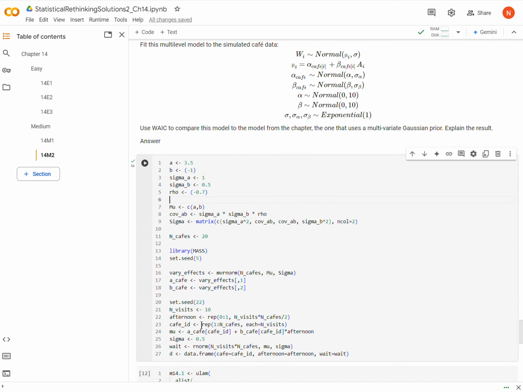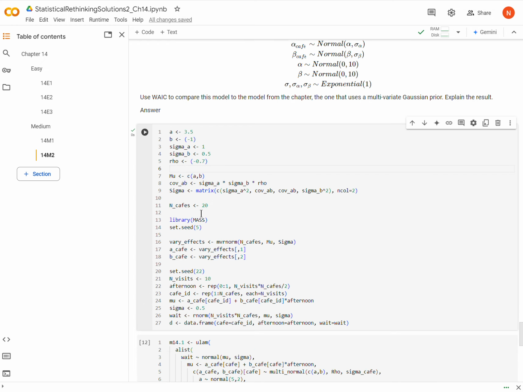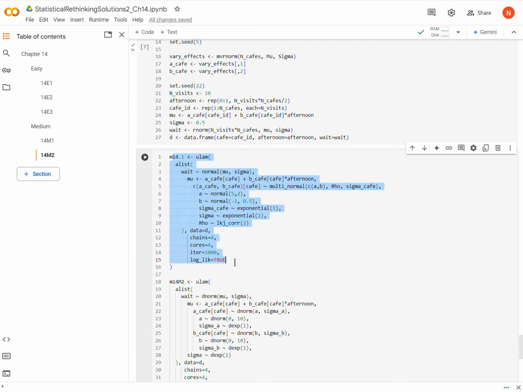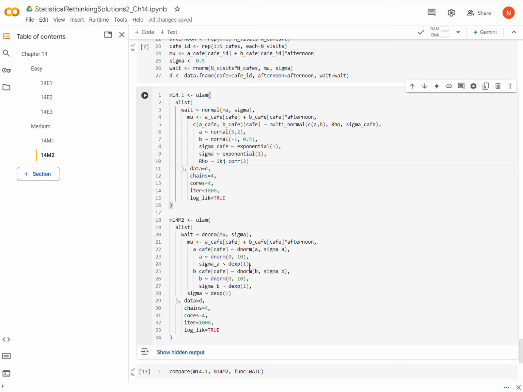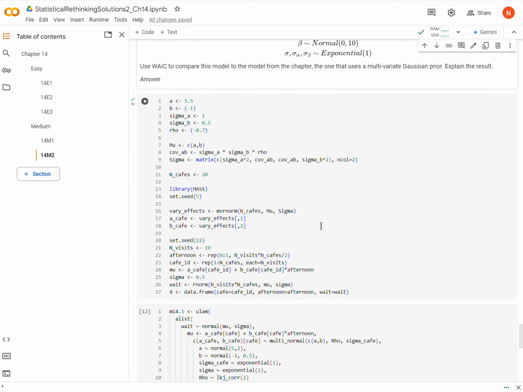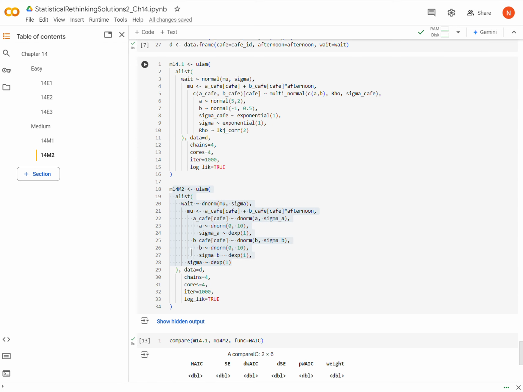Okay, so this first part is just copied and pasted again from the previous problem, which is also copied and pasted from the chapter. Okay, so this is how we generate our data, and again notice that we have a correlation among the parameters of negative 0.7. Okay, and so now I'm just going to refit the chapter model. This is the one that allows for correlation among the parameters, and then I'm going to fit the hierarchical model that we are asked to fit with this question, okay. And then run it, and then compare them with the compare function with WAIC.